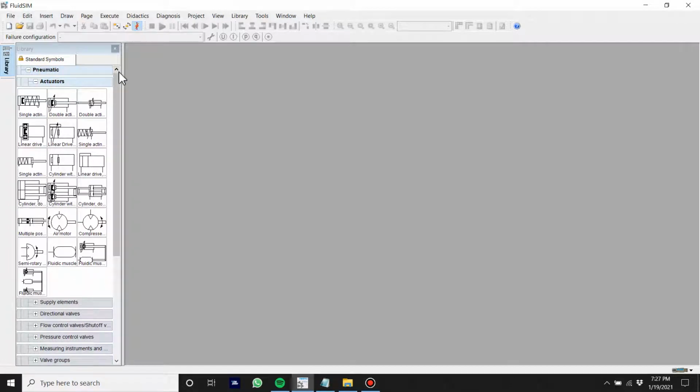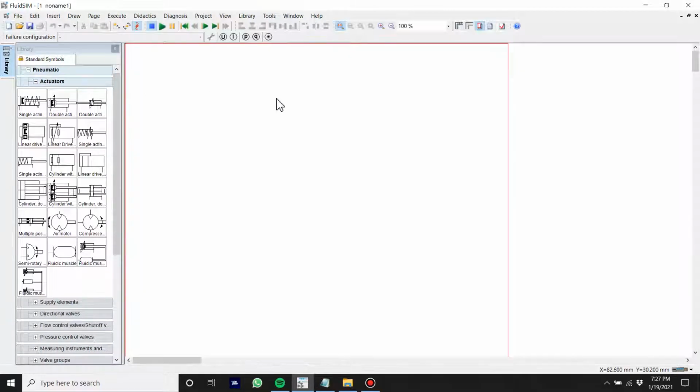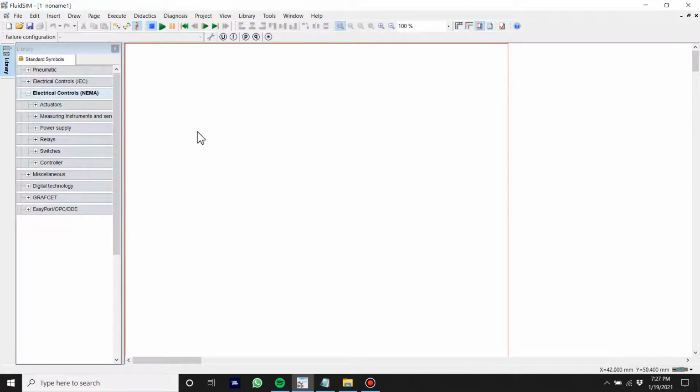What is Fluid Sim, first of all? It's a way we can draw the actual pneumatic schematics. We can draw them and we can actually run them and see what's going to happen. So your lab tonight is going to be to create a pneumatic schematic, a nice simple one, nothing crazy, an electro-pneumatic one.